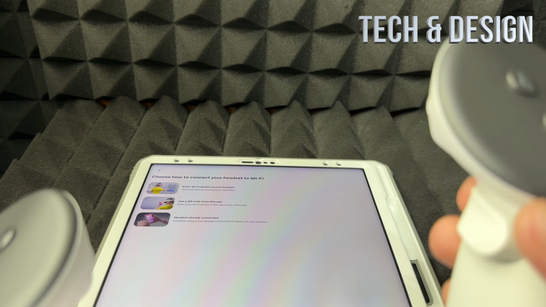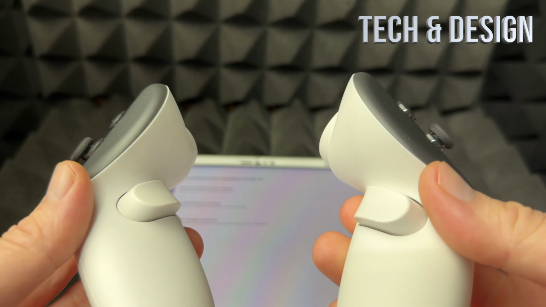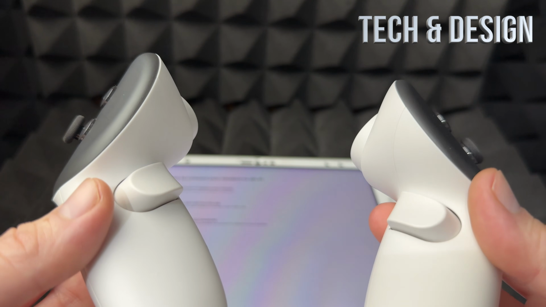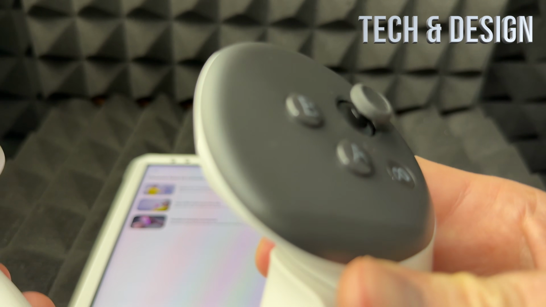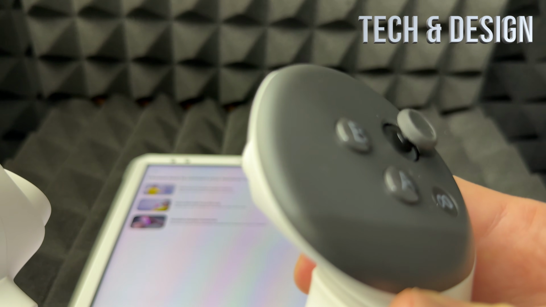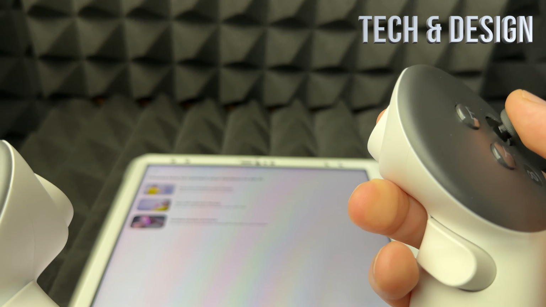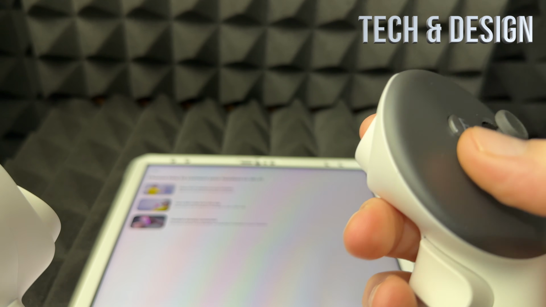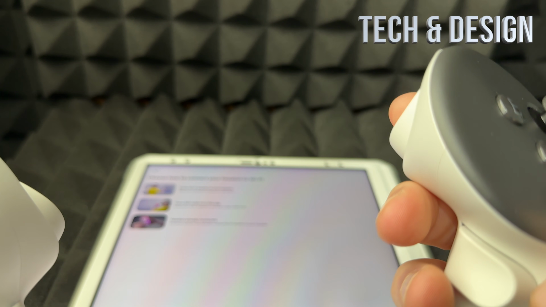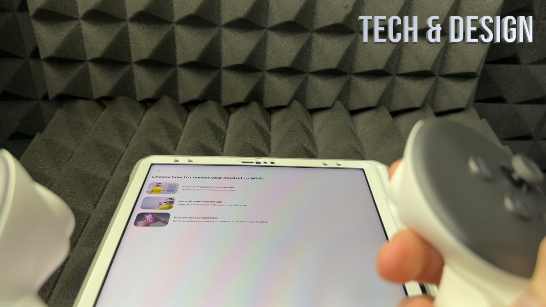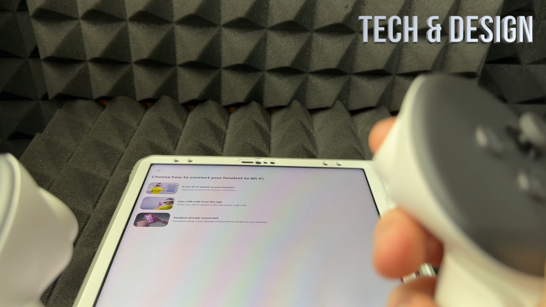Then don't do the QR code thing. That's going to be your second option on your Meta Quest screen. Going to your first option, which says enter Wi-Fi network, just works better. And then just select your Wi-Fi network. Make sure it's the exact same one that you have on your phone or your tablet, whatever you're setting this up with. And then choose connect, put in your password.